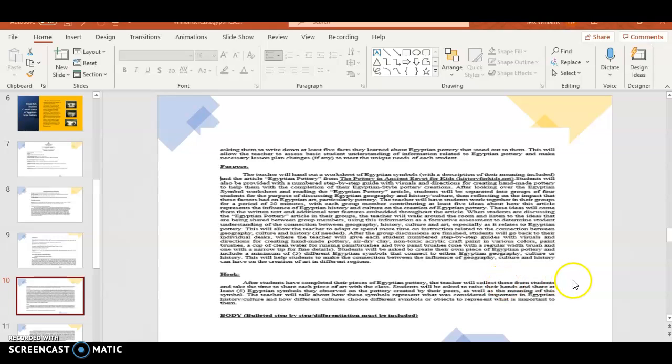Students will be asked to raise their hands and share at least 5 Egyptian symbols observed on pottery created by their peers, as well as the meaning of these symbols. The teacher will talk about how these symbols represent what was considered important in Egyptian history and culture, and how different cultures choose different symbols or objects to represent what is important to them.